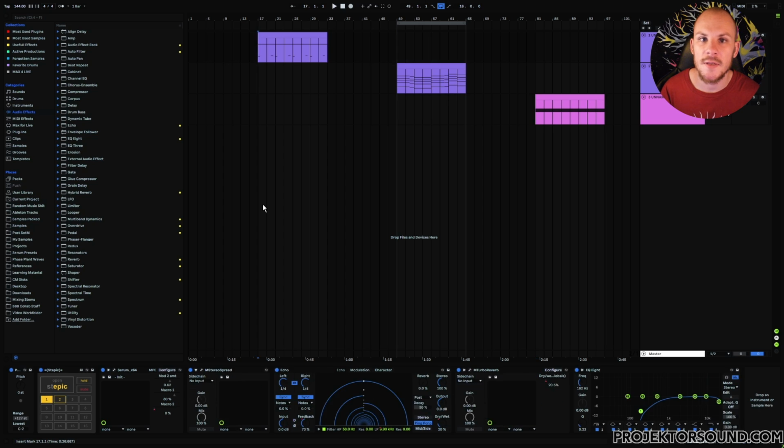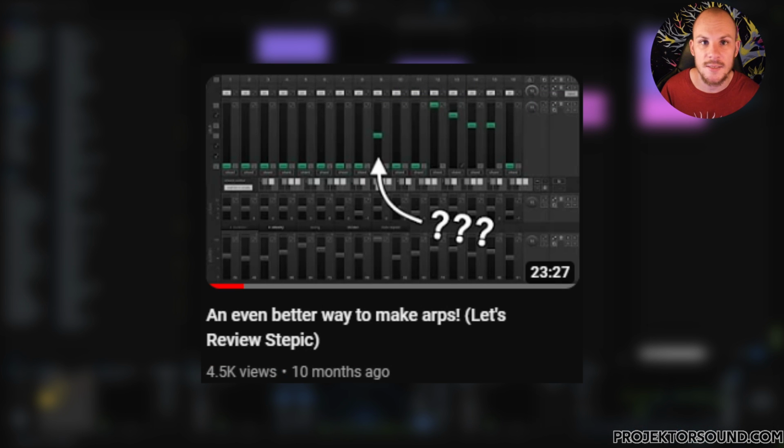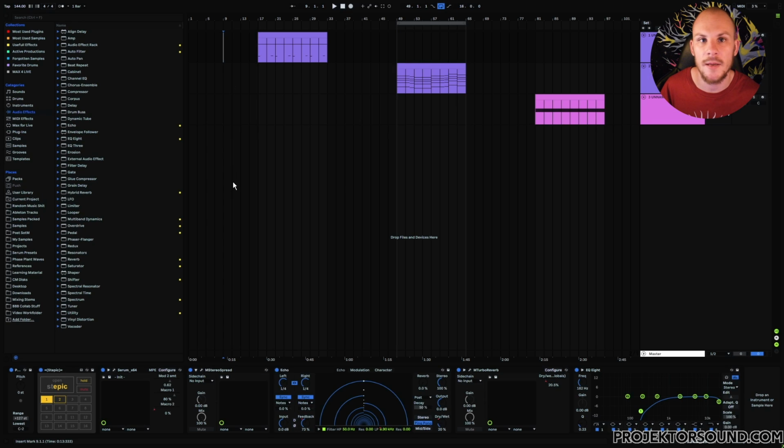So the very first thing that I need to talk about is full MIDI control. If you remember from my last Stepic video, anytime you hit play, the ARP would start playing. And if you hit stop, the ARP would stop playing, based on the DAW playthrough. That is now no longer the case, so if I play it here, you'll see that nothing is happening. It is not until I play an actual MIDI note that it starts to play.